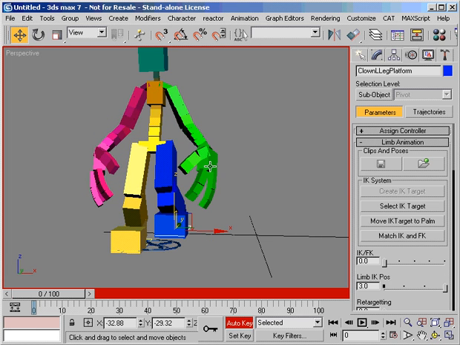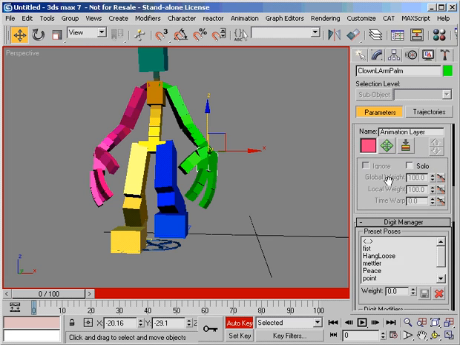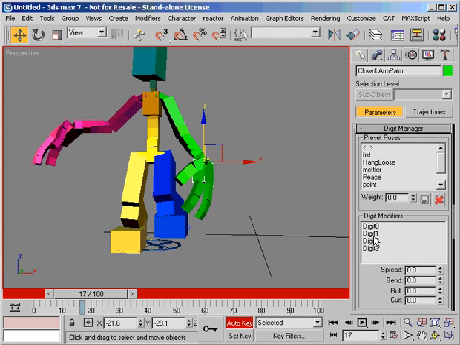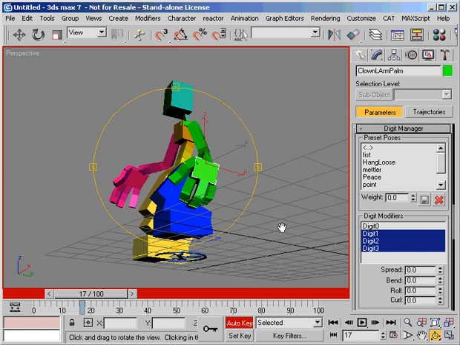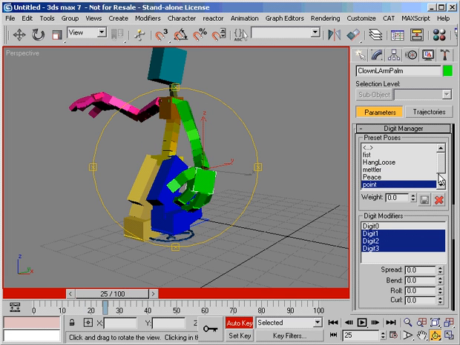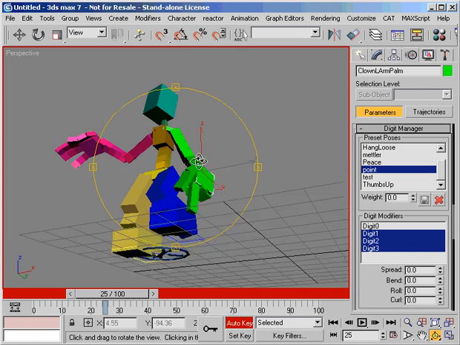Other tools include, if we select the palm and come to the Motion panel, we have a Digit Manager. The Digit Manager is very useful for quickly posing up our hands by simply curling and spreading our digits. It also includes a Preset Manager which allows us to load in presets that can keyframe our entire character's hand very quickly.